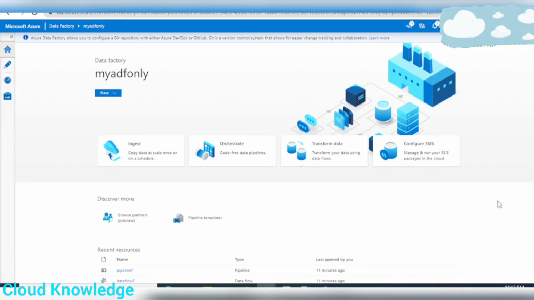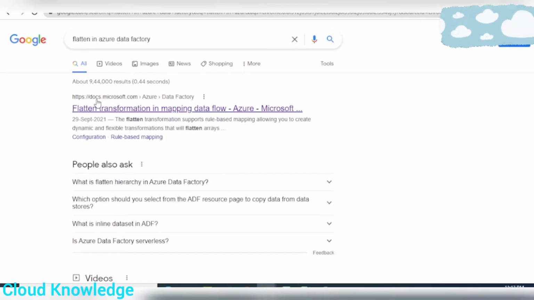Today in this video we will study the Flatten transformation in the mapping data flow activity of Azure Data Factory. For this purpose, let's first go to the official documentation page of the Flatten transformation by Microsoft. So here is the page.